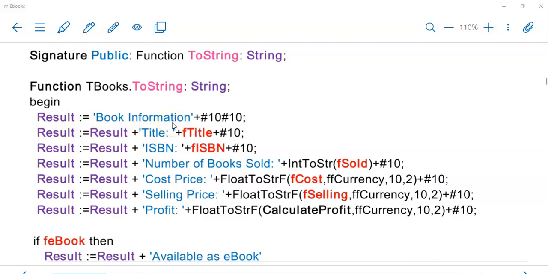Remember, there was an open line, so we'll have 2 #10s after book information. 1 #10 or 13, it doesn't matter which one you're using. We'll create the enter, and then the second one will create the empty line. And then I can build onto this string. So result is assigned to, in other words, take this information and add onto it the title, label, and then the title, the field, and an enter.